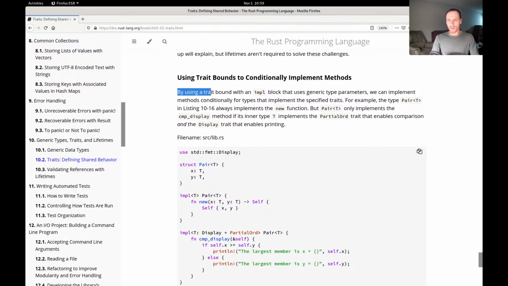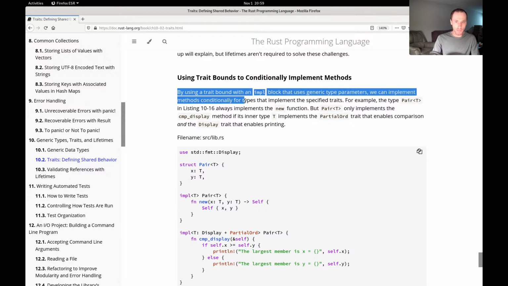So, by using a trait bound with an impl block that uses generic type parameters, we can implement methods conditionally for the types that implement the specified traits.